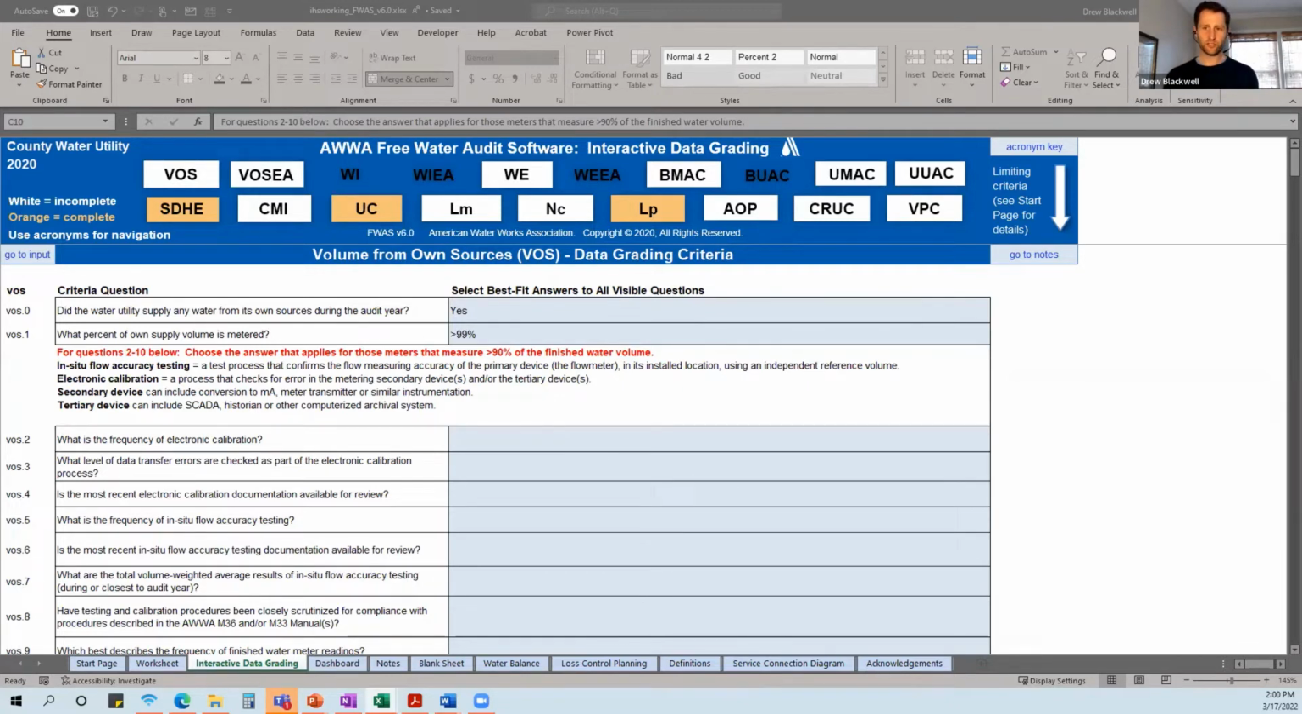This one is actually testing, if you have meters that are tied to a SCADA system, that 4 to 20 milliamp signal span that is communicating whatever the meter is registering, converting it to a flow.